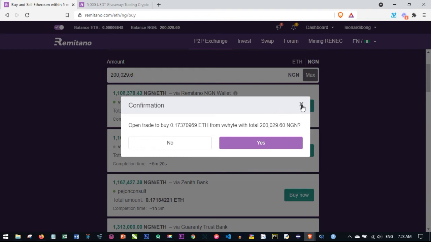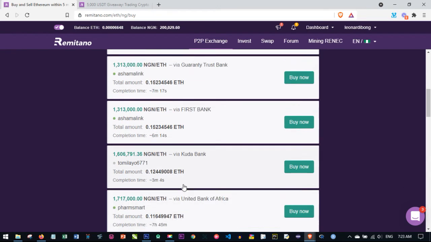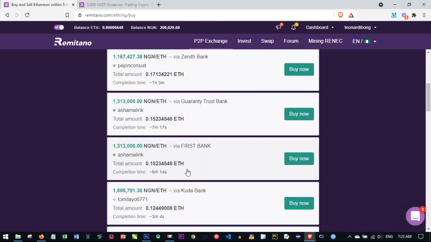And if I do this, I'll be canceling. I may not be making the payment. I'll cancel it, and that will affect my credibility. So I don't want to do that. All I just need to do in this case, if you are buying, if it says via Access Bank, it means that you will transfer the money to the bank account that will be generated for you. You will upload proof of payment and wait for that person to confirm the payment. After they confirm the payment, that is when you are going to get it. So all of these ones you see via banks, via Kuda, via United Bank, all of these options, that is what you are going to do.